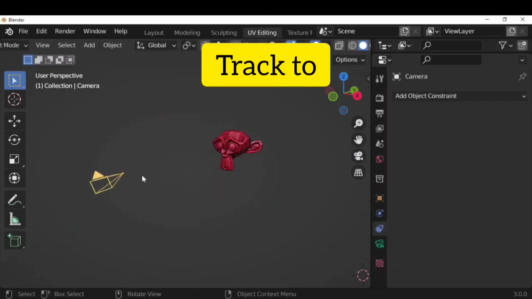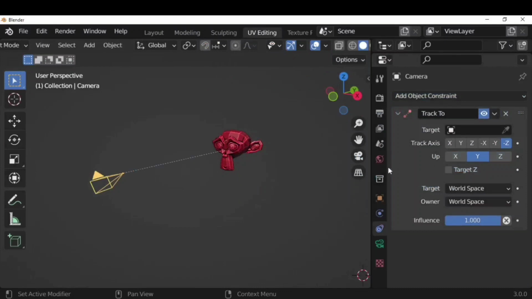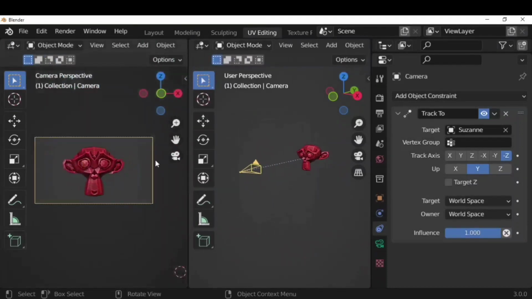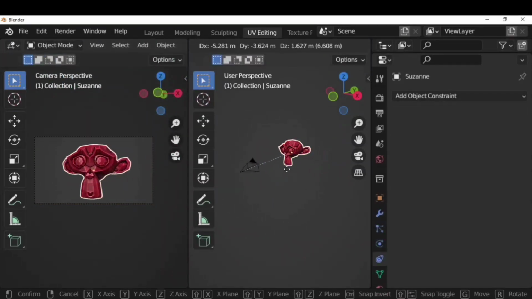Track to will basically track the object. So let's select the camera, add the track to, and select the target as monkey. Let me split this screen so that you will see it much more clearly. Now no matter where I move the monkey, the camera will follow the monkey.